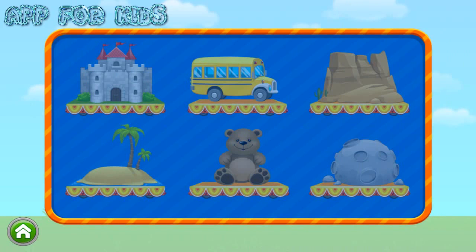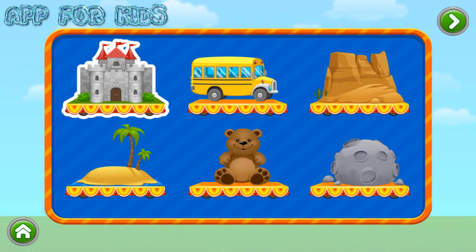You're going to get to make a float for a parade. Which float do you want to design? The castle.